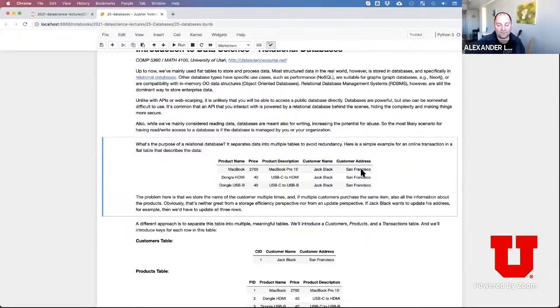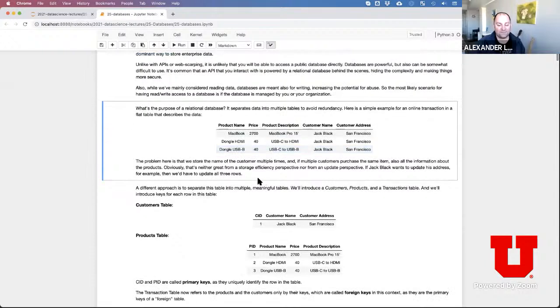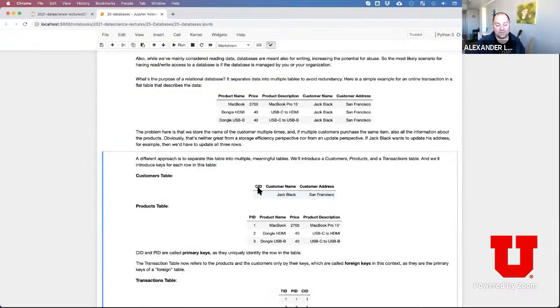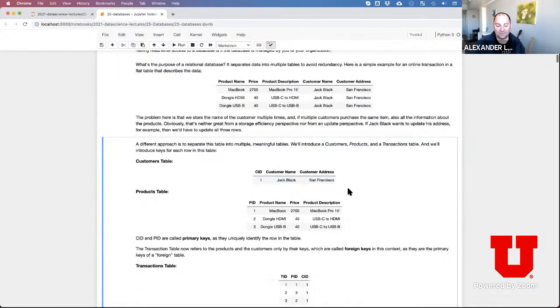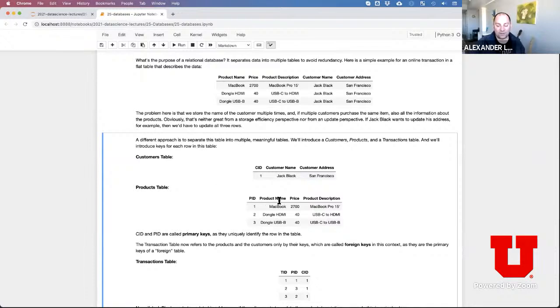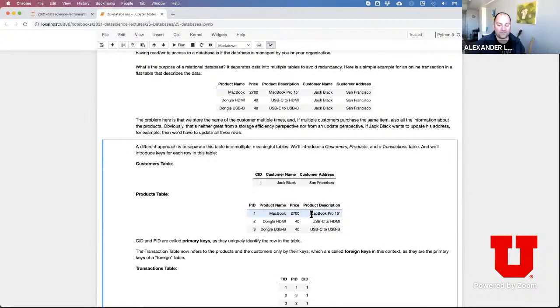And so what we do instead in relational databases is we break this up into tables of semantic units. So we would have something like a customers table and the products table, right? So here, the customers table would have the customer name and the customer address. And the products table would have the product name, the price, and the product description. And so now if you wanted to update a product description, you only have to update it in one place, right? You don't have to update it in every single place where you ever use this product description.